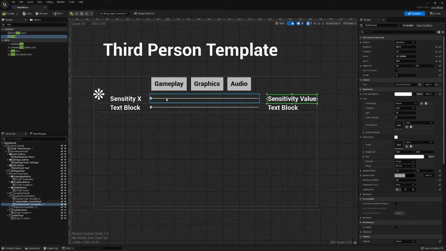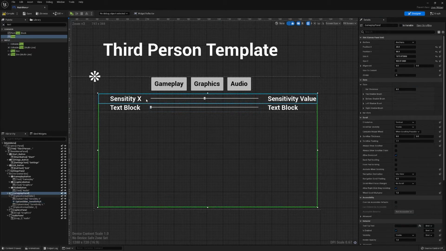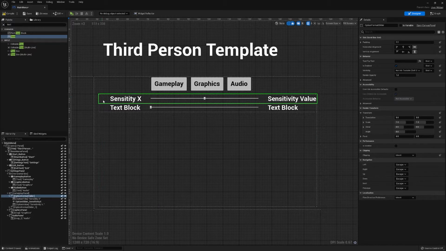Right, and now we actually want to make some adjustments inside of our slider. We actually want to set the minimum and maximum value. So we'll do it from 0.5 to 1.5, and that way our default 1 will just be right in the middle. And that is our first column sorted.